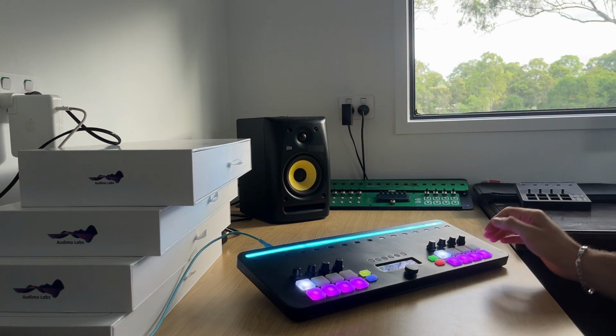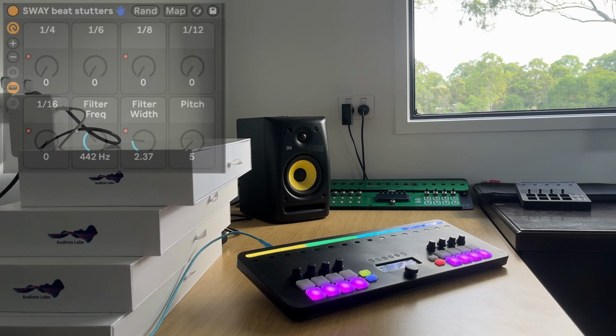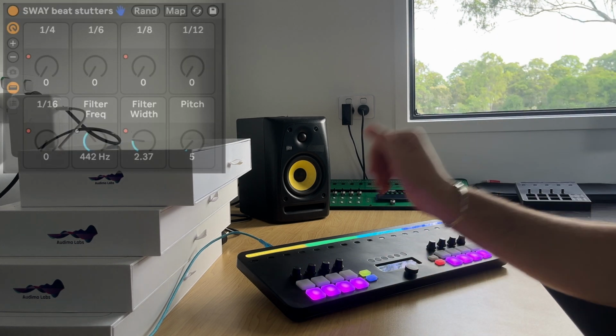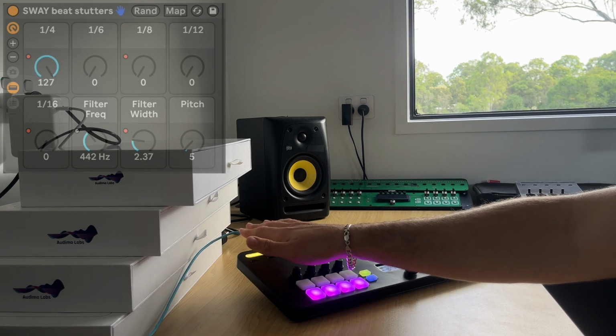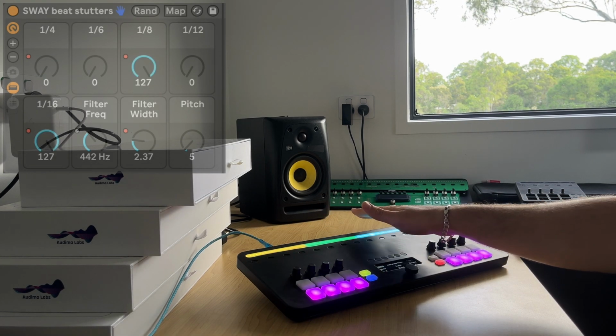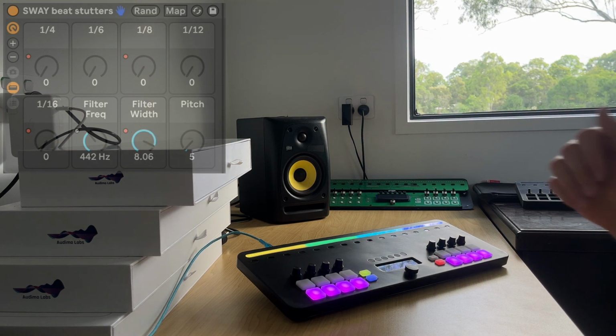Jumping to another preset, I can play with some beat stutters. Changing the speed like so. And it doesn't stop there. I've also assigned motion to a filter for even more control.